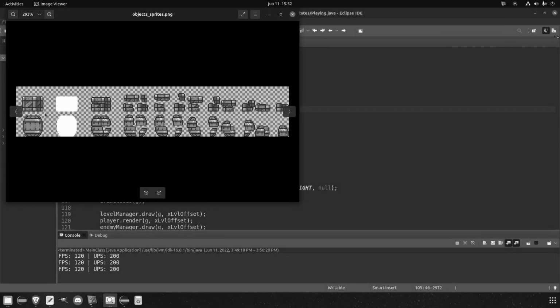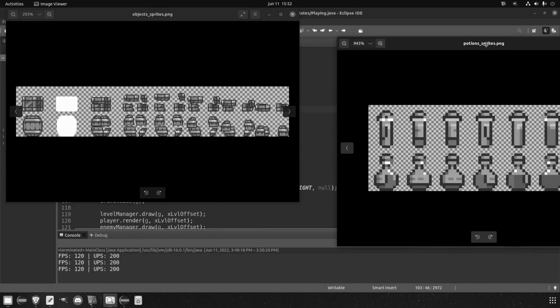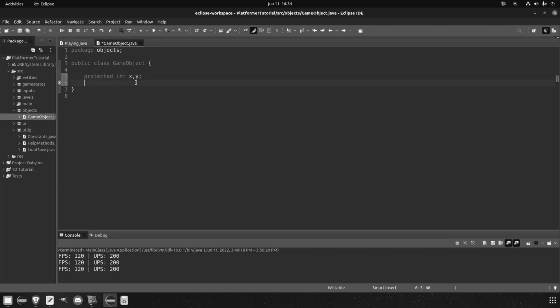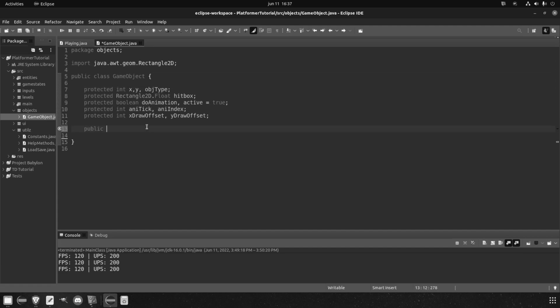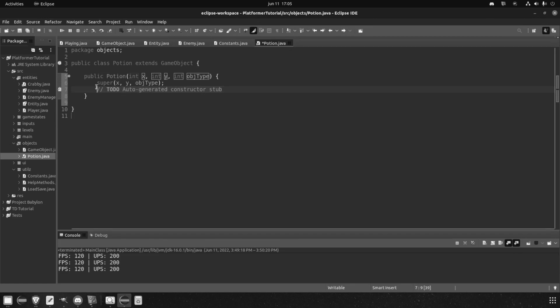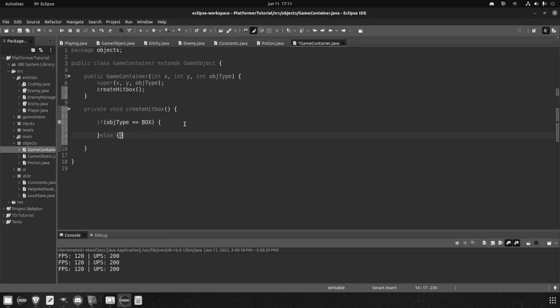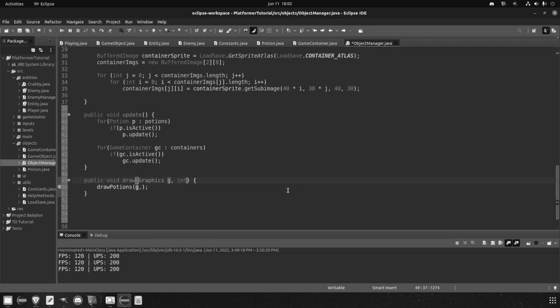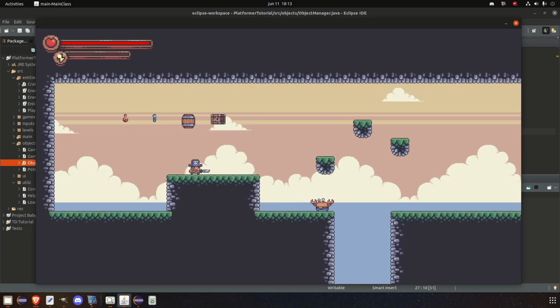In the first part, we started the groundwork for our objects. We began to import the sprites that we will use. There will be a lot of similarities between the different types of objects, so we needed a superclass for them. That allows us to keep the potion and game container classes smaller and just add code that is specific for that object. Towards the end of the last video, we created our object manager that will take care of our objects, just like the enemy manager does for our enemies. And in the end, we had some objects showing. And now, let's finish this.